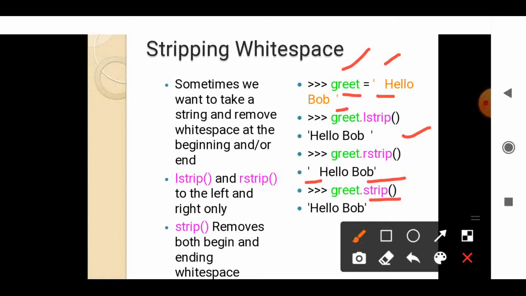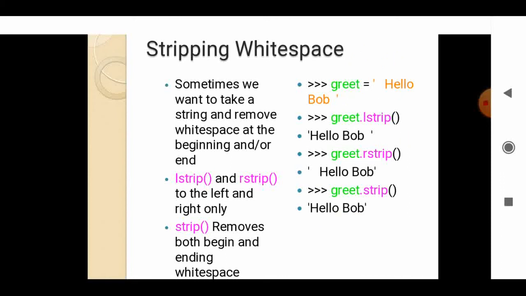Greet dot strip function. That means it will remove the white space from both the beginning and ending of the string. The strip function is used to remove the white space from both beginning and ending. So it will remove it and display the result. Now you can understand the concept of stripping white space.